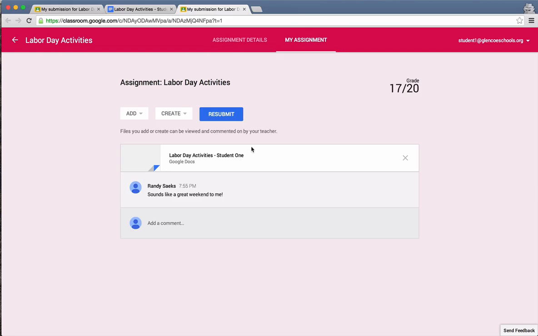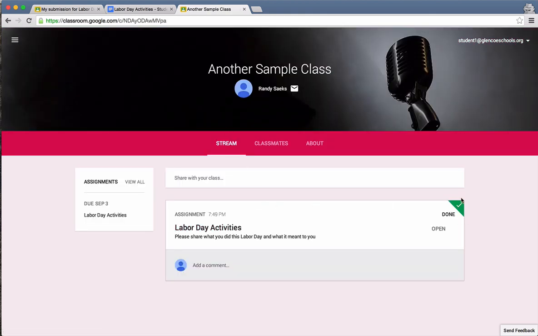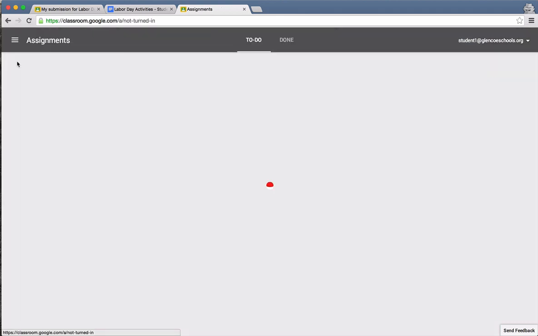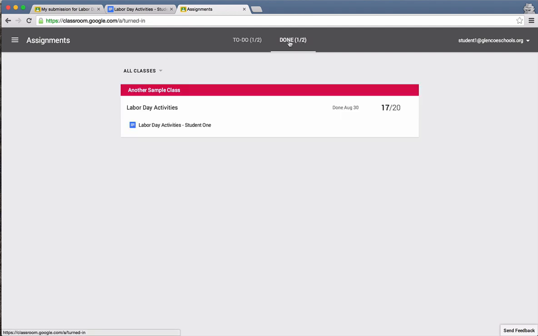If I jump back as the student, again, on this assignment, I'm going to go ahead and see my grade, 17 out of 20. It's going to, on my main page, transition to being done. And if I go back into the assignments page, you'll see that the to-do is now filtered only with the class where I have a to-do assignment. The classes that it's completed in on the right-hand side are going to be done.